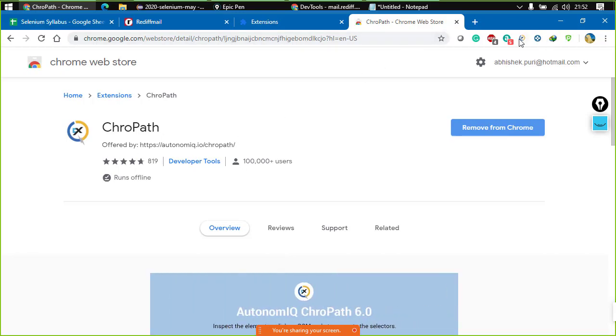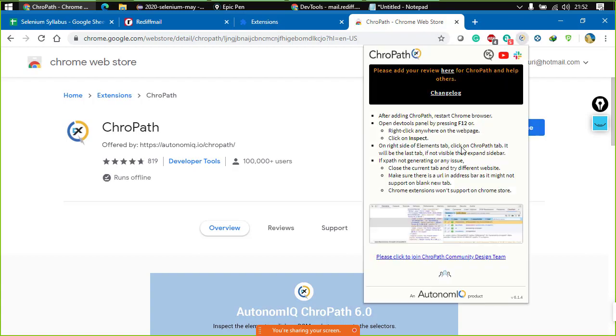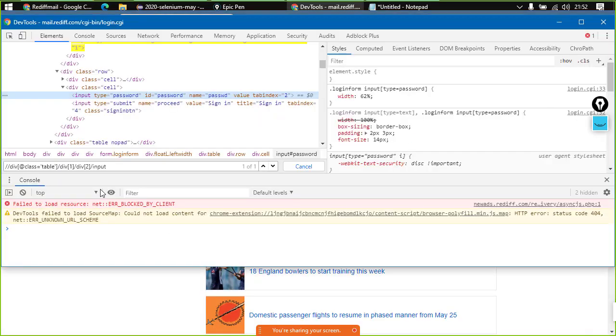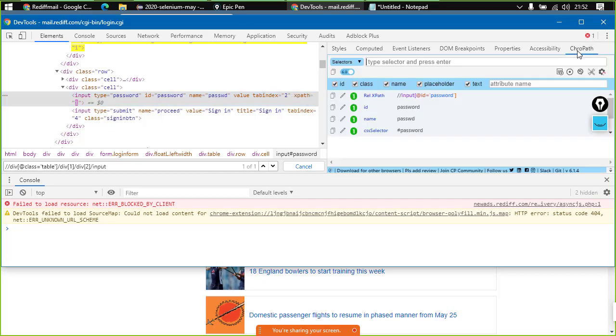How can we use it? If I click here, it will just give me the idea how we can use it. Let us see. So over here on the Rediff mail page, I'll hit the F12 key. We will get this developer tools window. Now this element is highlighted here. On the right section, you would notice there is also a ChroPath option. Click here.